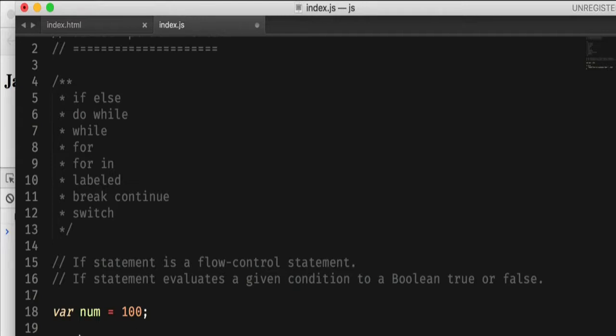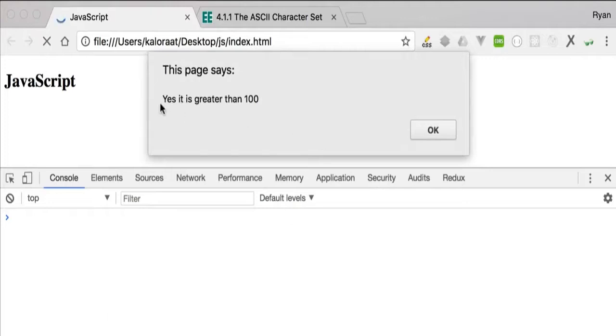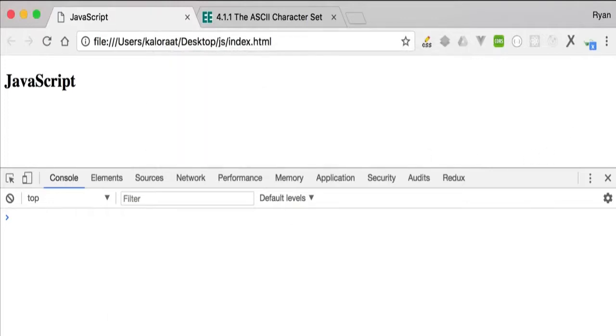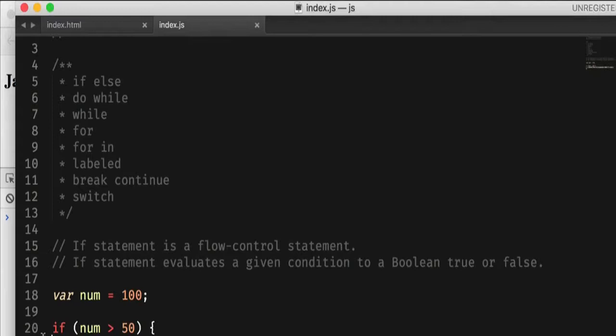So if the condition is, for example, let's say num, which is 100 at the moment, is greater than 50. Okay. So if this condition evaluates to true, this will be output. So let's see this next. Yes, it is greater than 100. So this is how you use an if statement. Okay, an if statement takes the condition and returns true or false, boolean true or false. In this case it is true.